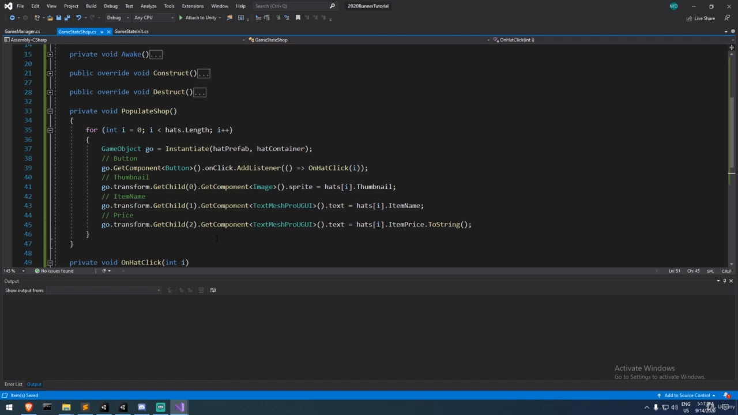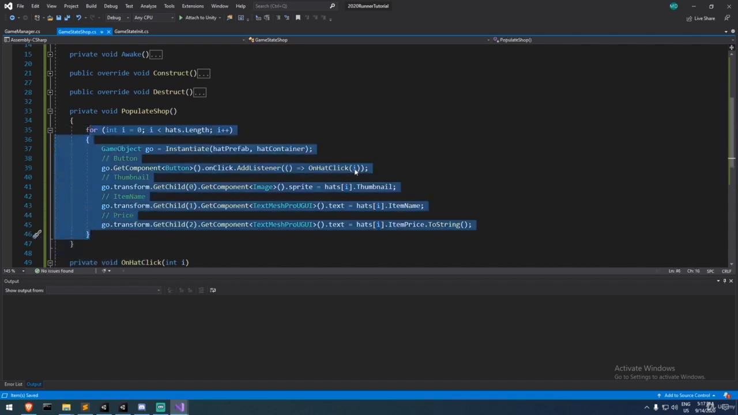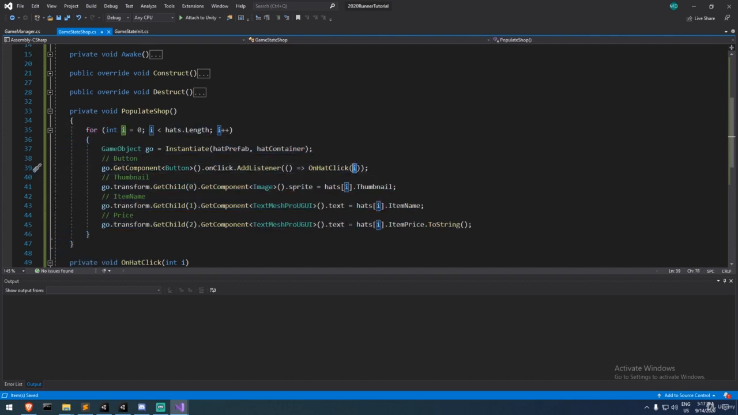What really happens here is that on hat click takes in i as a parameter, but it's a reference to i, which means we run the full loop and it remembers what was the last value of i, which in that case was 2. For some reason, that was 2. I don't know why, but we'll have to figure it out.